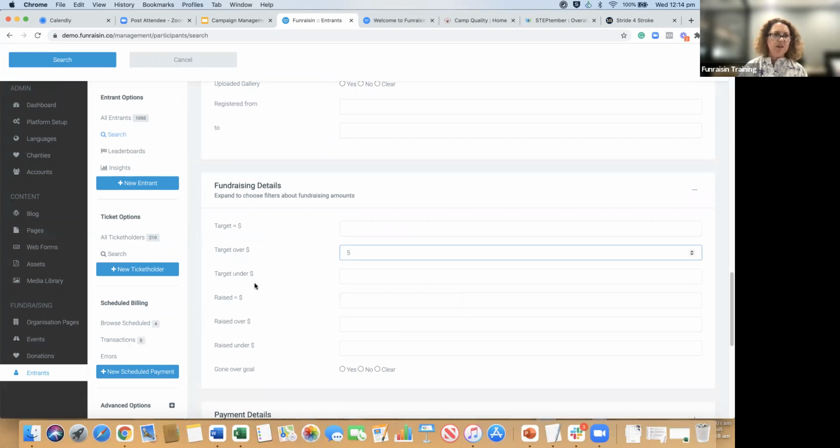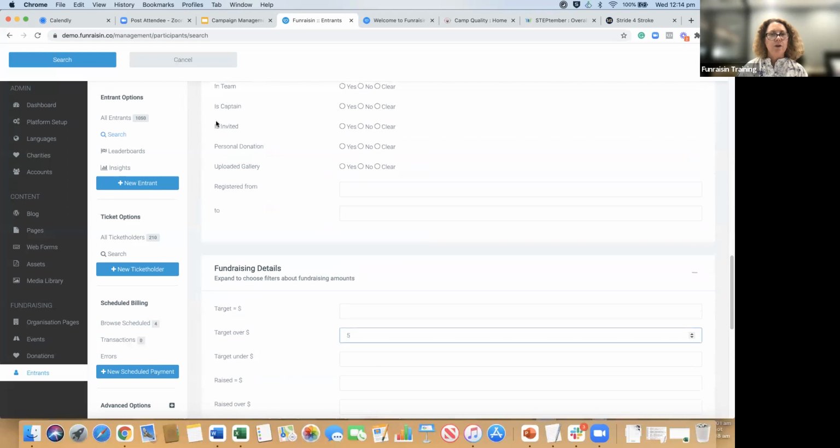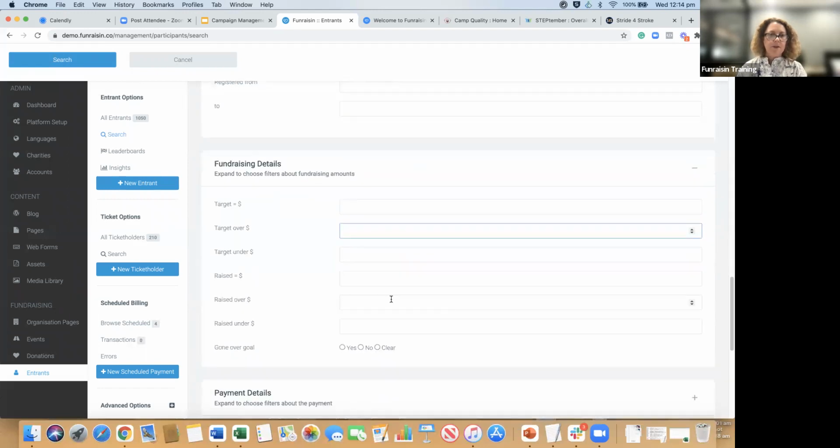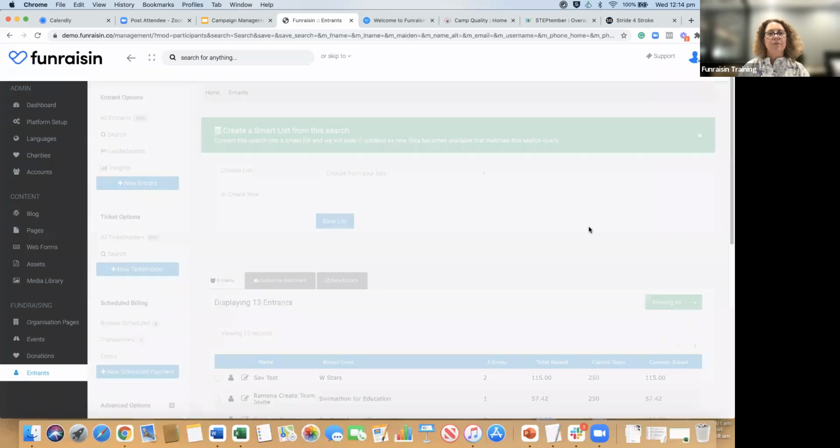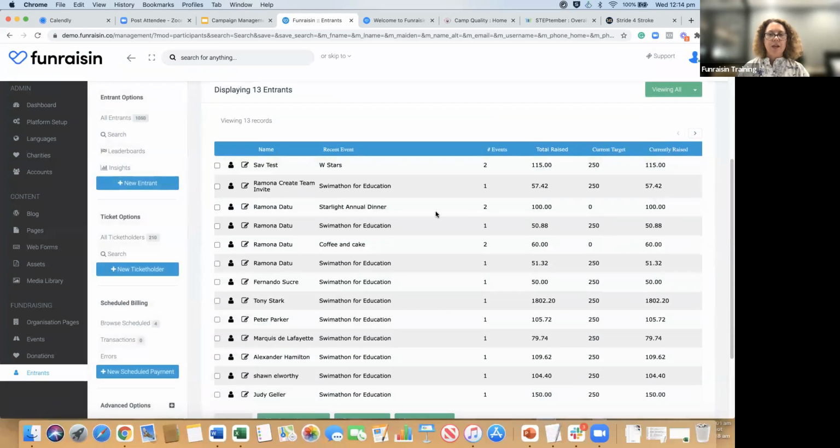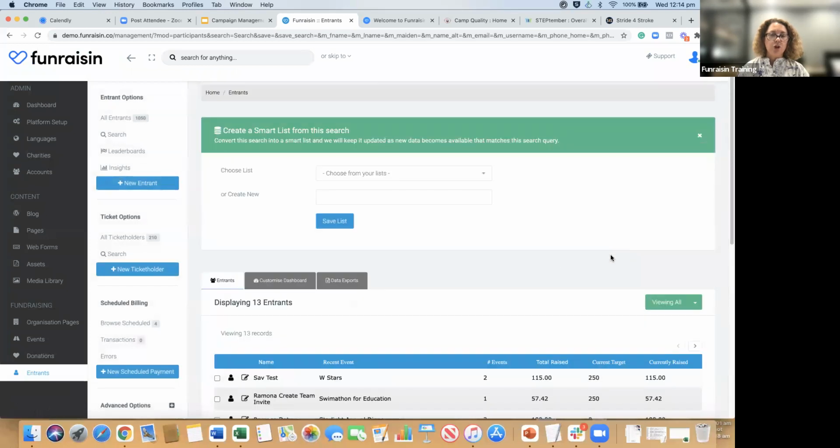I choose $5 because sometimes there's an entry fee and the little optional contribution might throw off your numbers because that goes through as a donation. So I'm just saying everyone who's active in this event and has, oh, sorry, not target over, pardon me, has raised over $5. So you've got definitely a few options to work with there.